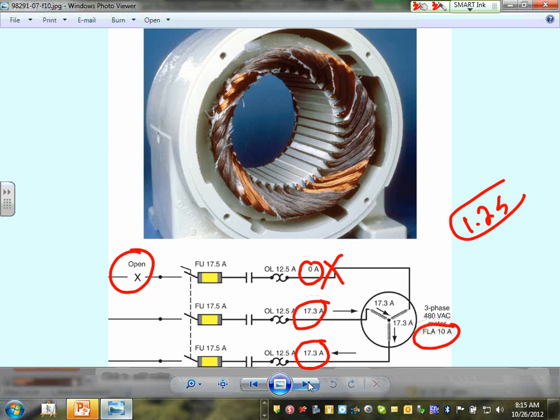So we have 17.3. Now, here's how it looks if you have single phases. Can you guys see certain phases are burned, others are not? So if you have a single phase condition, your overload doesn't trip. This is what's going to happen to your motor.